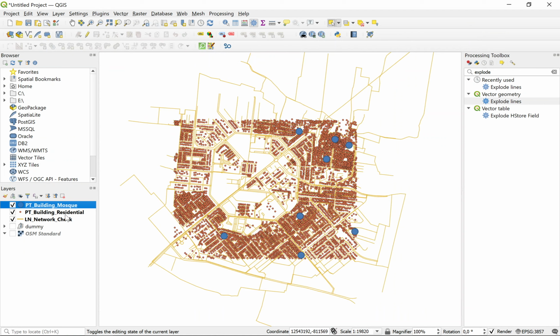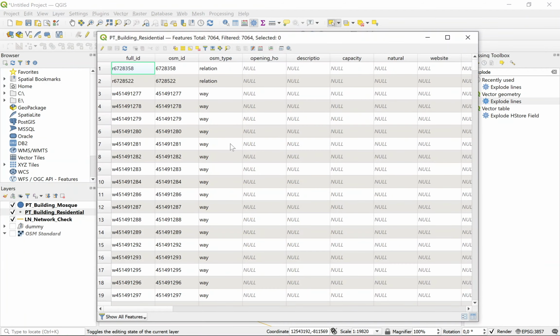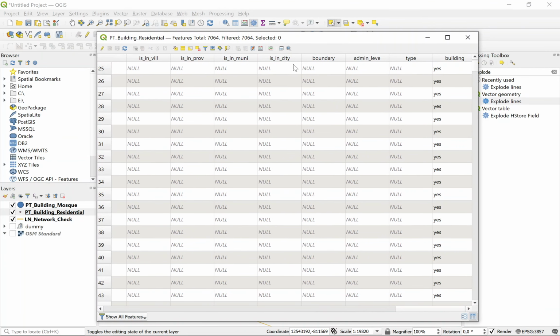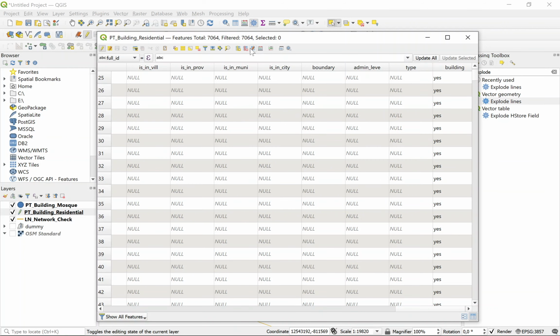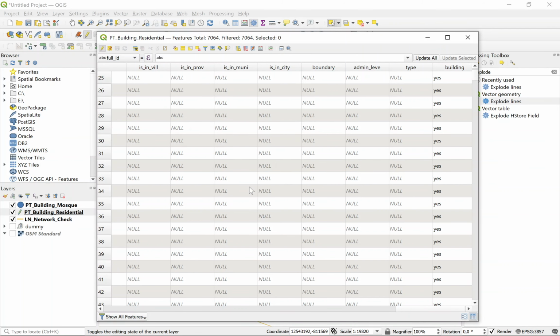Okay, this one done, and then for building residential I will open the attribute table, and here we will not use these rows. Okay, also start editing again and then choose delete field, Control A and delete all.